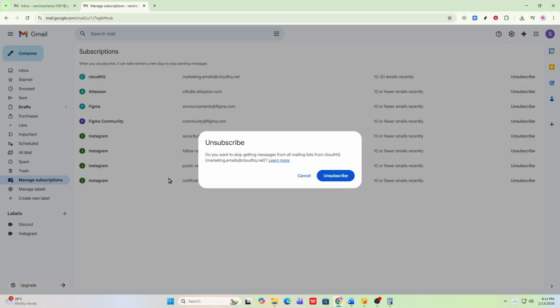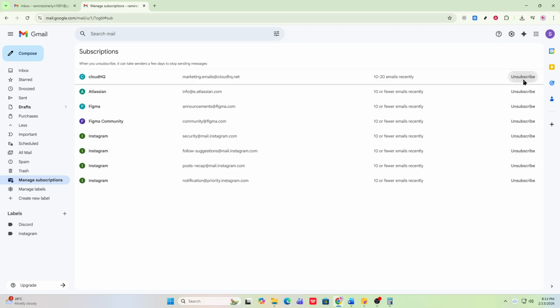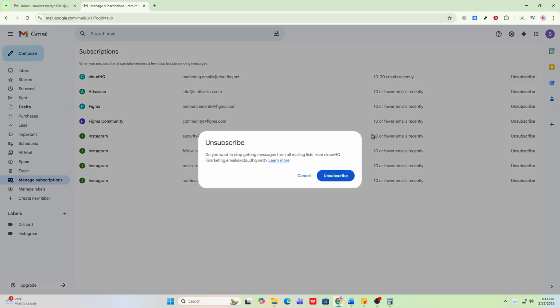When you're ready, simply click unsubscribe on any subscription that's no longer relevant. You can repeat this for as many senders as you like. Don't worry, if you change your mind later, you can always return to a website and sign up again. As you work through the list, you'll likely notice your inbox becoming more focused with fewer distractions and more room for messages that matter. And that's it.